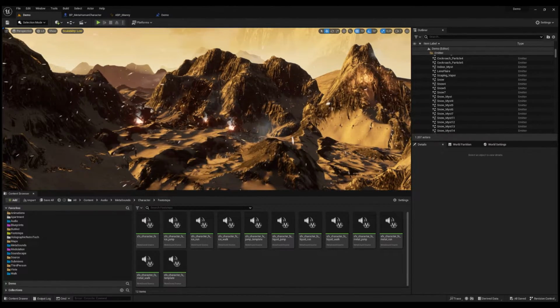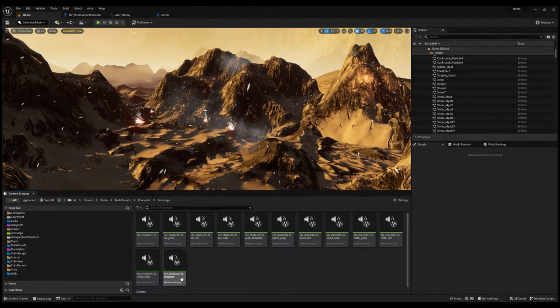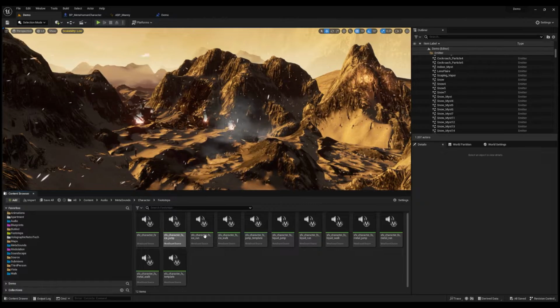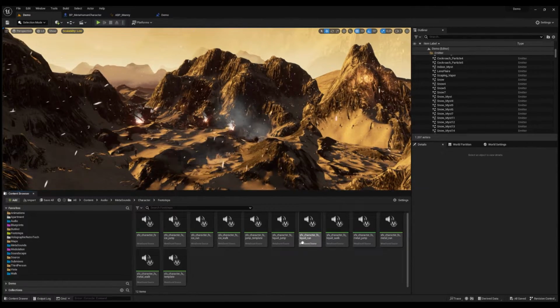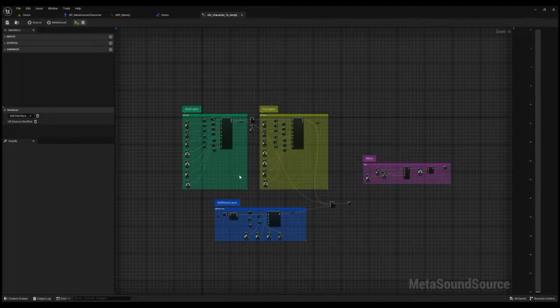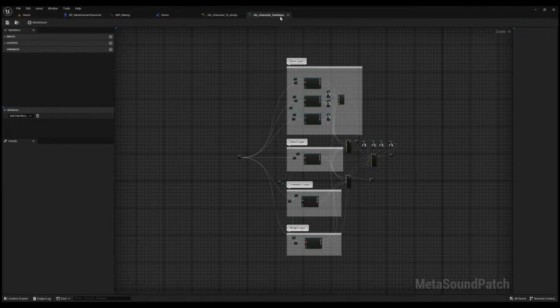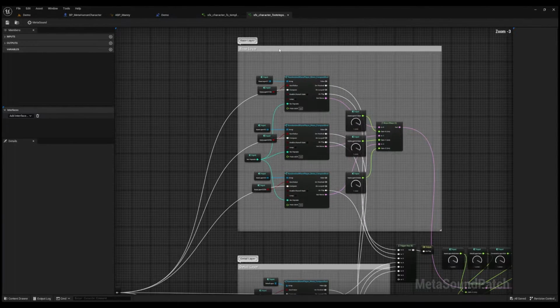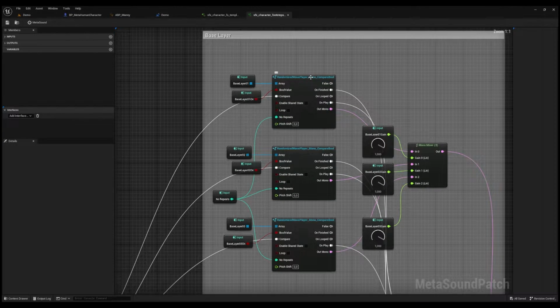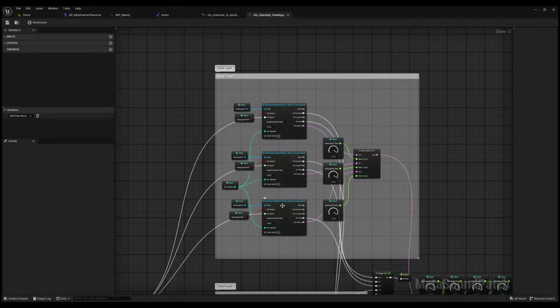So let's get started. Here you can see a basic Metasound template that I created, which I then used as a baseline for all my other Metasounds. In the heel layer, you can see one of the Metasound patches that I created. And this patch also has another patch in it, kind of like a Matryoshka doll, if you must. I highly recommend an approach like this.